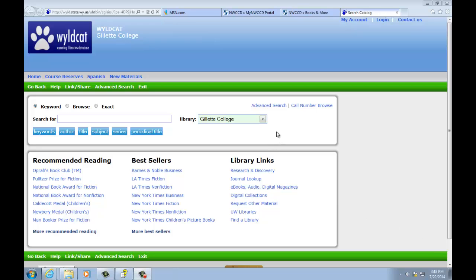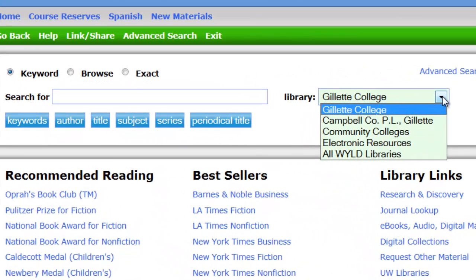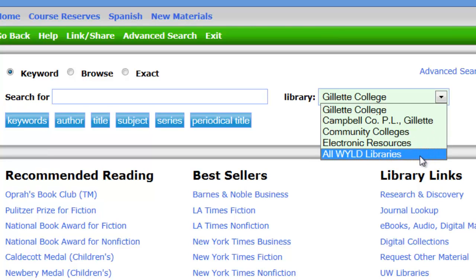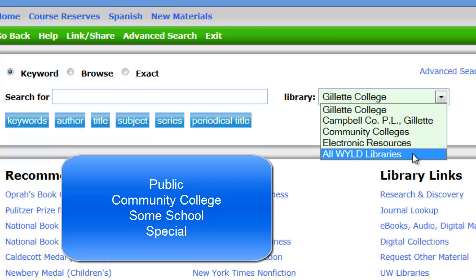You can also search other libraries inside of WYLDCAT Gillette and WYLDCAT Sheridan. You'll look at the little pull-down menu right here. From the Gillette one, I can search the Campbell County Public Library. In the Sheridan catalog, you can also search the public library over in Sheridan. I want to call your attention to this. In both catalogs, you can search all WYLD libraries. When you're searching that, you are searching all of the public libraries in Wyoming, all of their collections, all the community college libraries, some school libraries, and also special libraries.